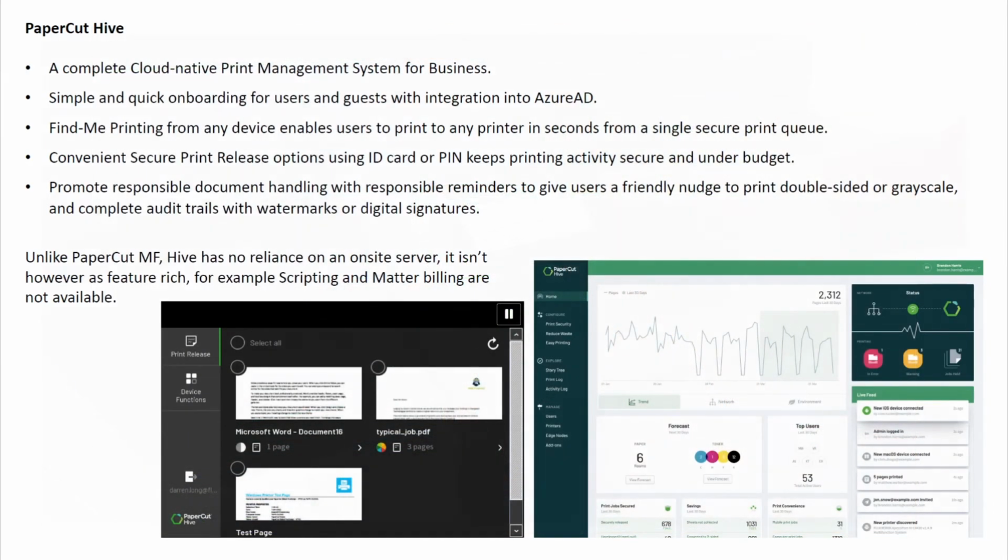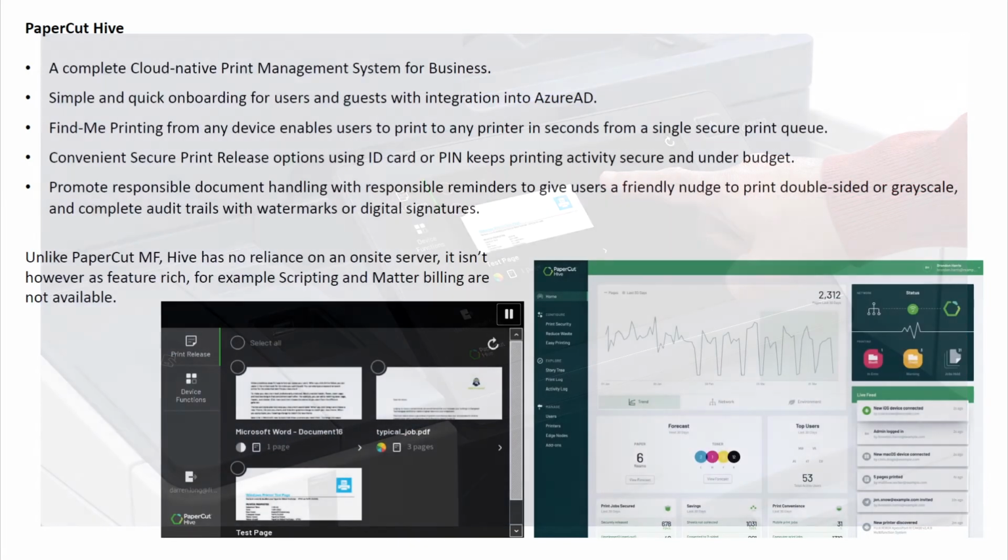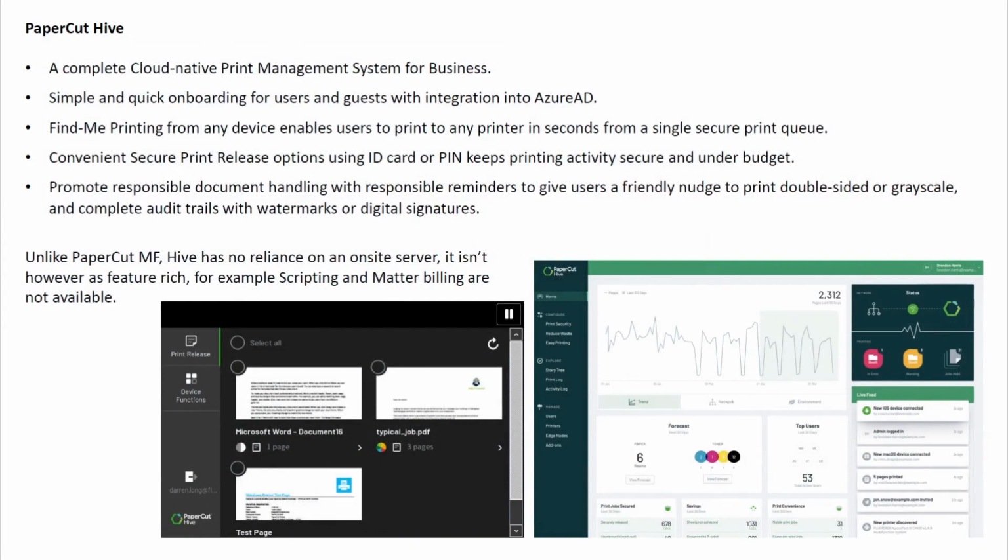Find Me Printing from any device enables users to print to any printer in seconds from a single secure print queue, exactly the same as PaperCut MF. Convenient secure print release options using ID card or PIN keeps printing activity secure and under budget. Yeah, exactly the same as MF. We can still use our door access cards, or we can assign a PIN number automatically to users. And promote responsible document handling with responsible reminders to give users a friendly nudge to print double-sided or grayscale, and complete audit trails with watermarks or digital signatures. So again, exactly like PaperCut MF.